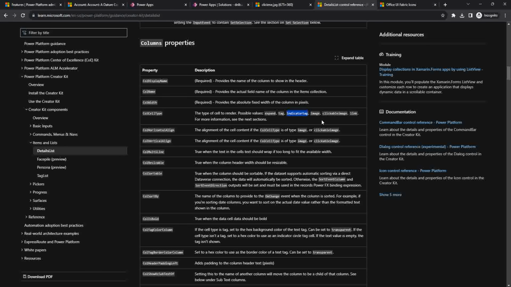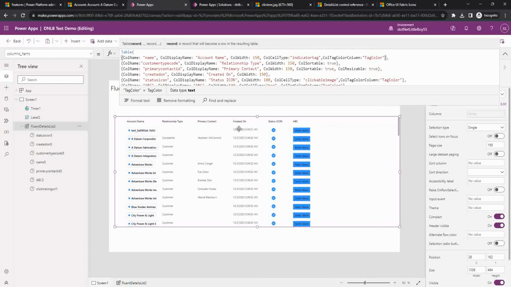Okay. Next is the link type. A link is basically used when we want something to be clickable, and on the click, it will open the particular record it references. For example, in our case, the primary contact is a kind of lookup field. So it is a link to the account record, right? This column we can make a link type.